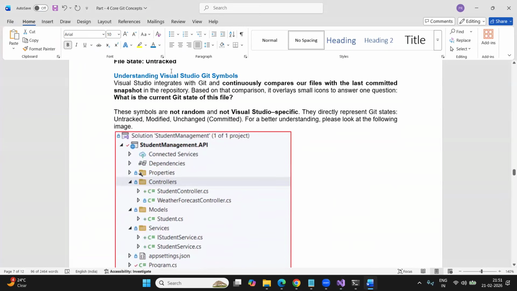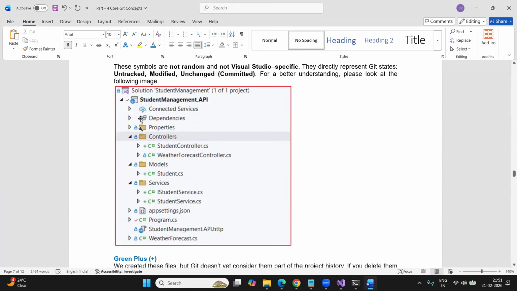Now we want to understand the Visual Studio Git symbols. Whenever we are integrating Git with Visual Studio, Visual Studio directly represents these untracked, modified, unchanged, or committed states through some symbols. If you look at this, you can see the weather forecast controller is coming with a lock symbol. The student controller is coming with a plus symbol. The Program class is coming with a red tick symbol.